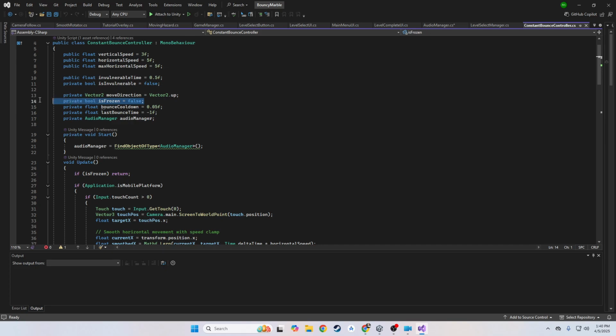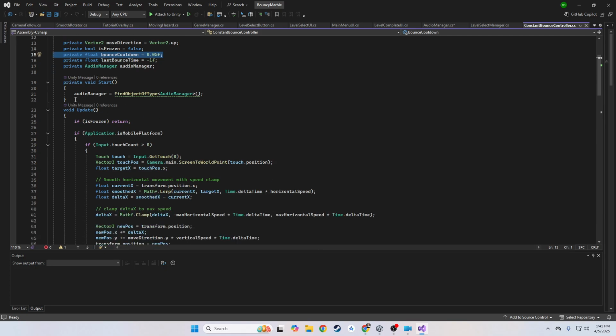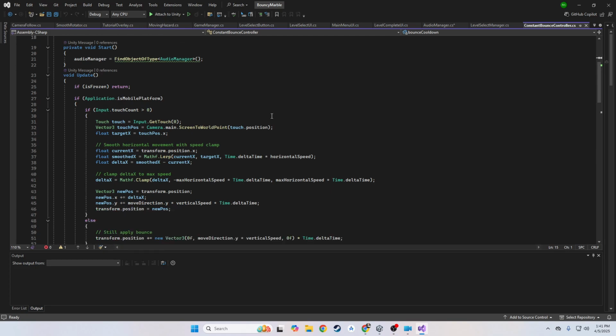I have a frozen variable here, which I can turn on and off whenever I pause the game or teleport or whatever. Then there's a bounce cooldown. I was having an issue when I played it on mobile where I was hitting the top and it was doing this weird stuttering thing. So I created a cooldown so that it wouldn't bounce a bunch within the same frame. And then my audio manager. My start function here is just loading my audio manager.